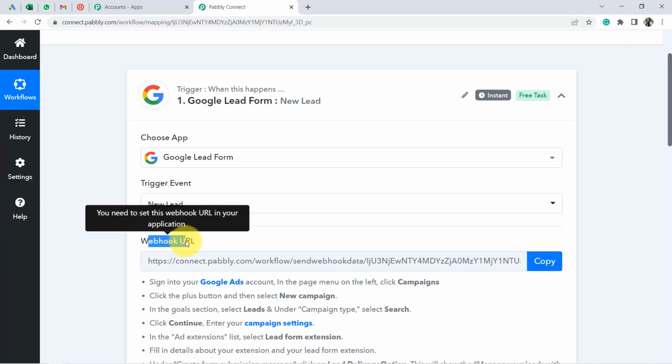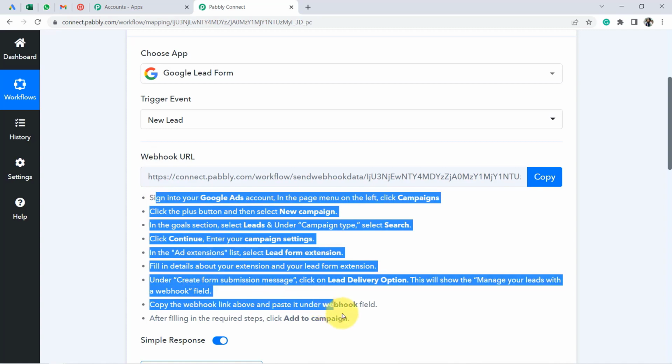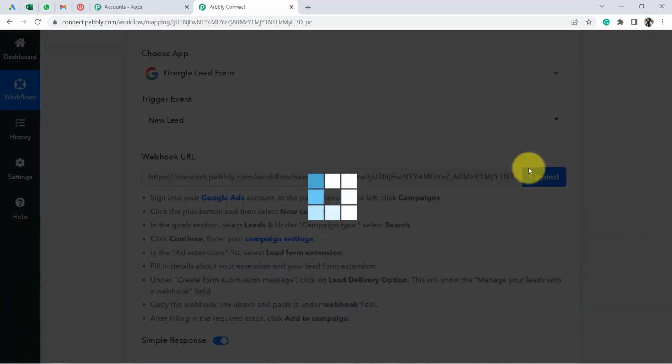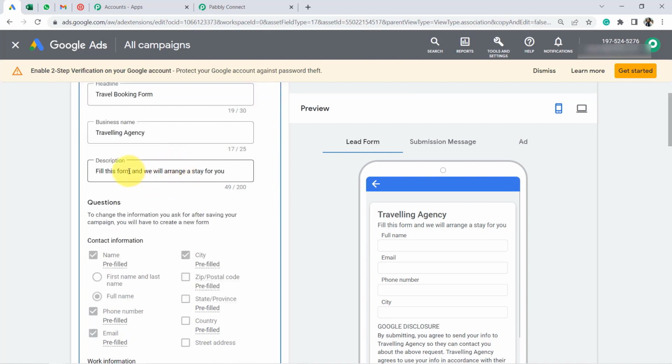Now you can see a webhook URL has been provided. So I'm going to connect Google Lead Form with Pabbly Connect with the help of this URL, and the instructions for the same have already been given. Just follow them one by one. So copy this webhook URL and I am already logged into my ads.google.com and this is the lead form extension. The name of my form is travel booking form. The business name here is the traveling agency. Fill this form and we will arrange a stay for you.